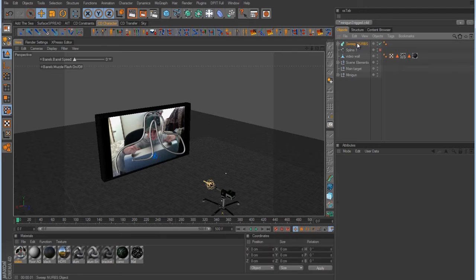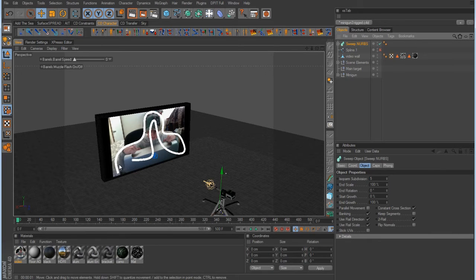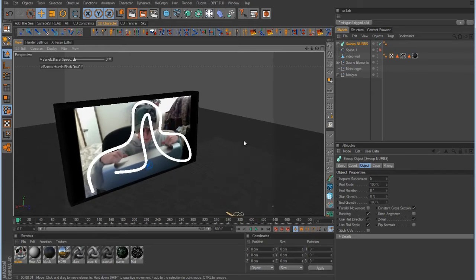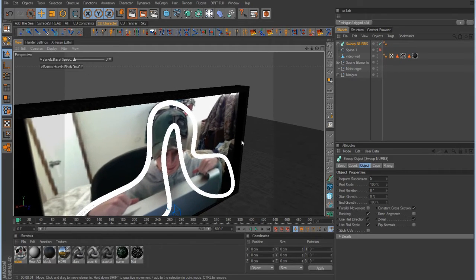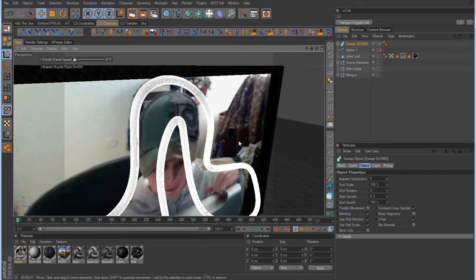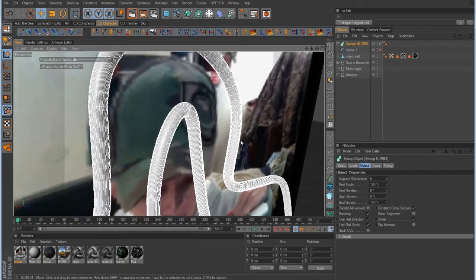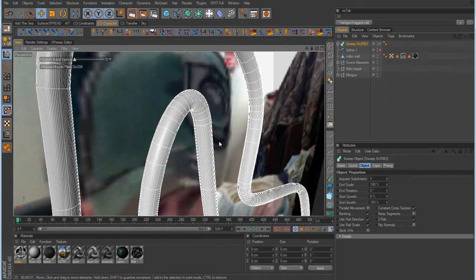So if we select the sweep NURB object, you can see that it kind of looks like it's solid white, and it's not really solid white. It's just that there are a lot of subdivisions in the sweep NURB, and the camera is back off at a distance to where those lines really can't be seen, and it just looks like it's all solid white. So if we go in closer, you can see the closer we get, the more these lines start to appear, and now you can see that there are way too many subdivisions in there.